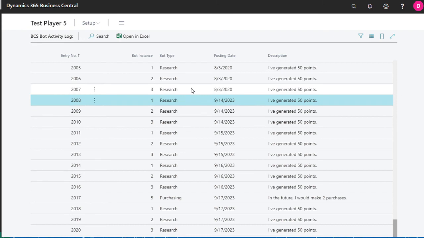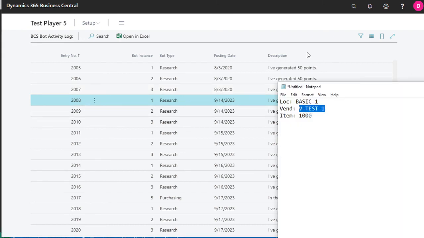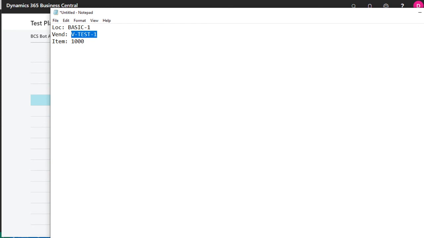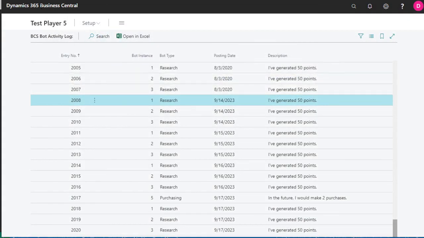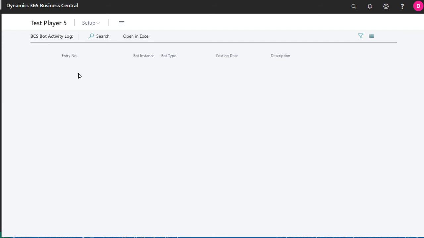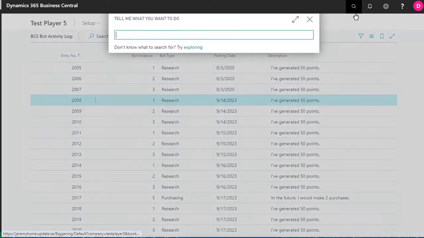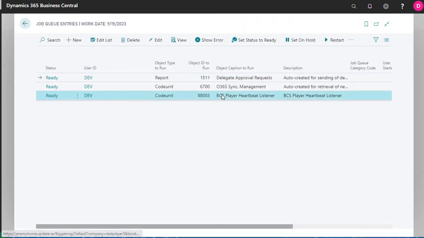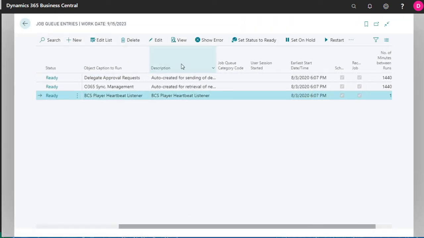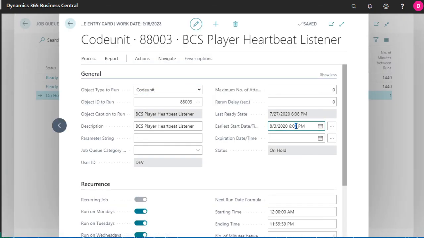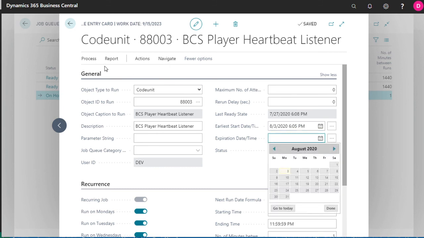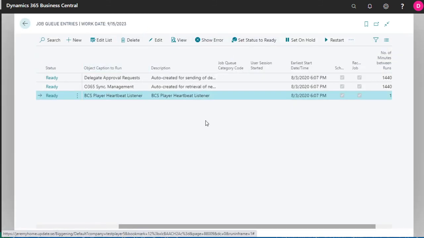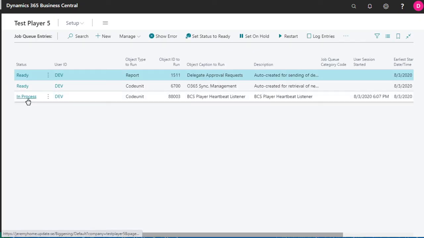Okay, so theoretically we should have ourselves the beginnings of a purchasing bot finally ticking along, creating our first transactions, hopefully. I'm impatient. Set on hold, edit. Next start date, 2 minutes ago. In process. There we go.